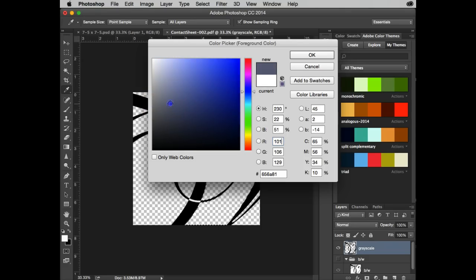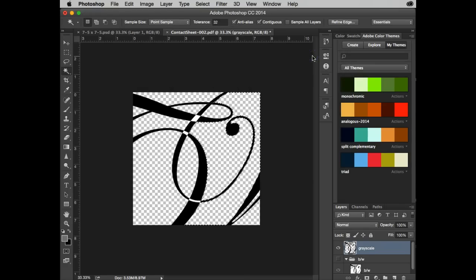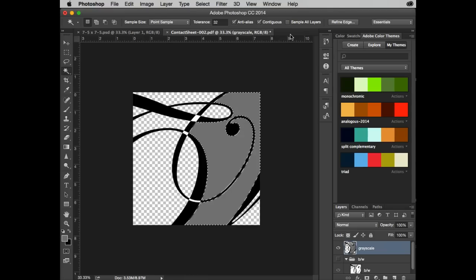you may want a warm gray. You may want a cool gray. But for me, right now, I want a true gray. So here, 131, 131, 131, all in RGB. I'm going to say OK. Now, at this point, I'm going to hit Option Delete because that's my foreground color. Now I have that set.